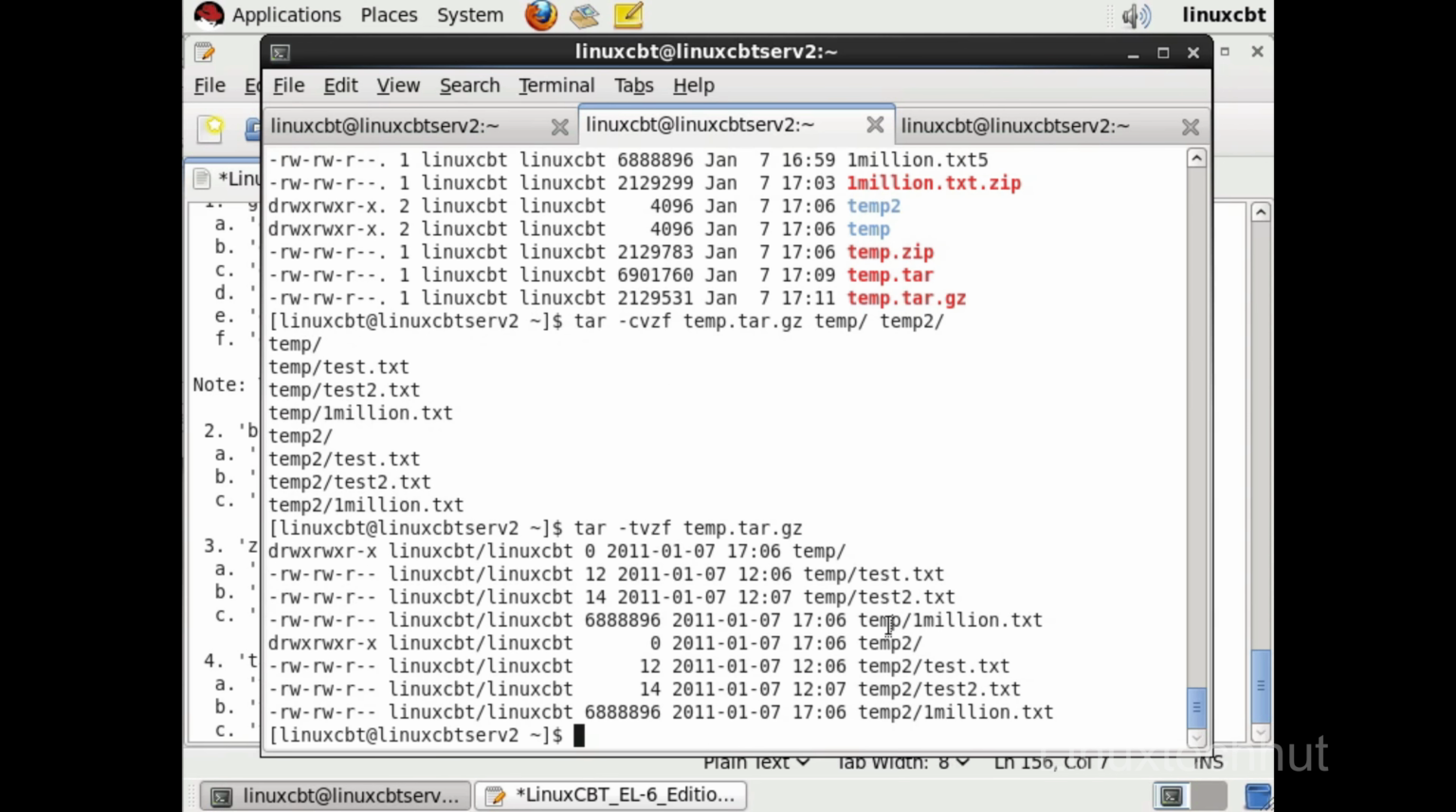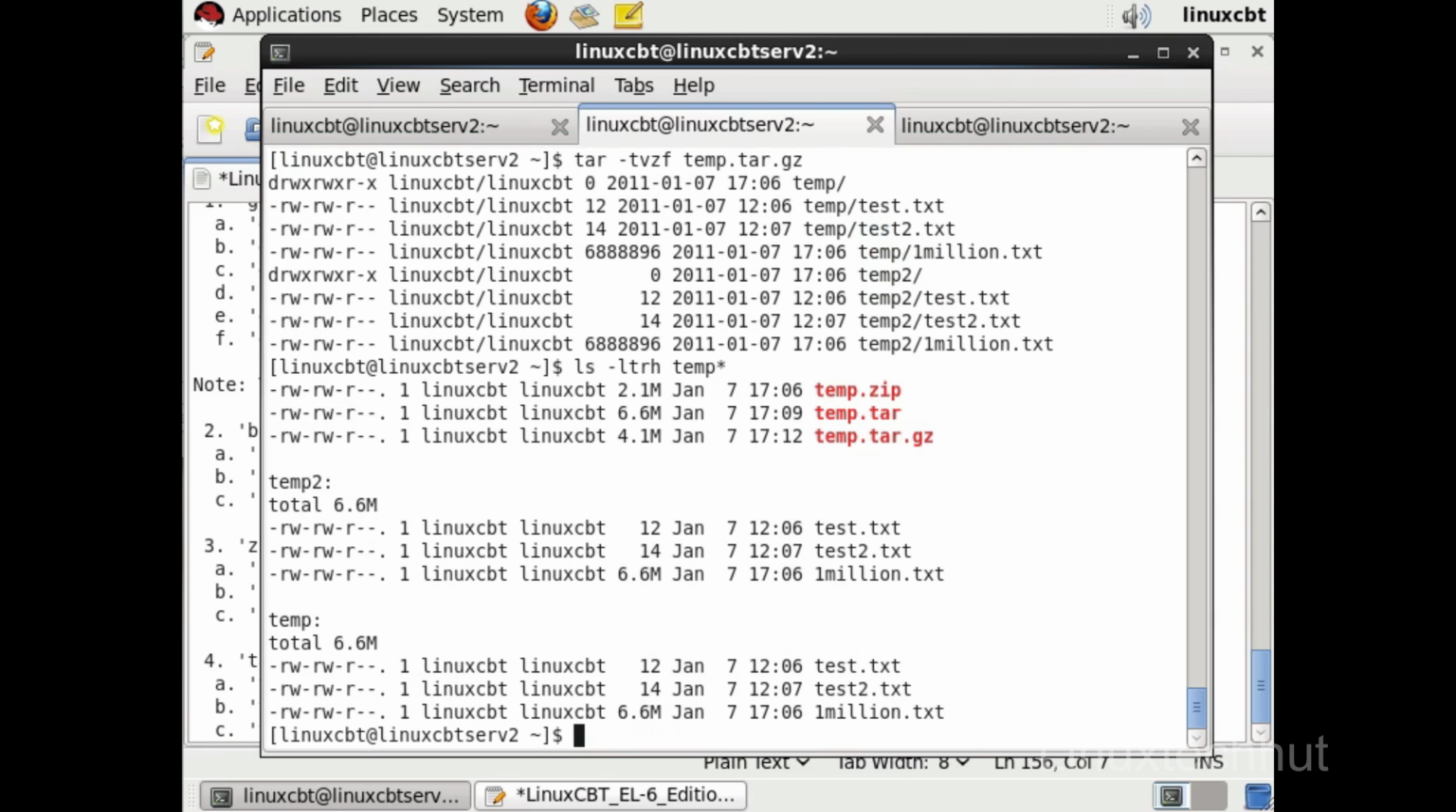Now it shows the content, and if we ls -ltrh temp*, we should see that the file temp.tar.gz is actually 4.1 megs, so although it contains double the content, the compression yielded a better result. Well, in fact, the zip gives us 2 megs, the gzip individually gives us 2 megs, so it's not much of a better result. It's roughly the same, 2 megs per 1 million.txt file, so there isn't a large realization.